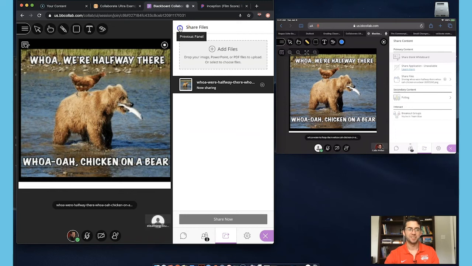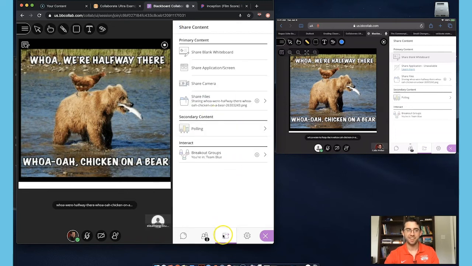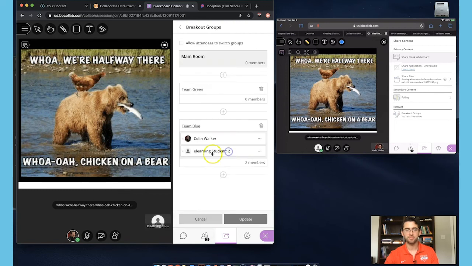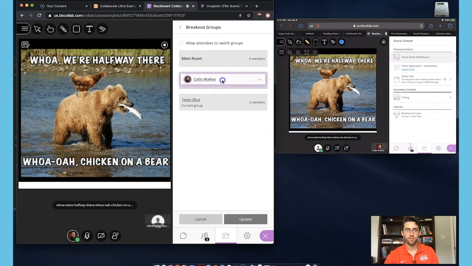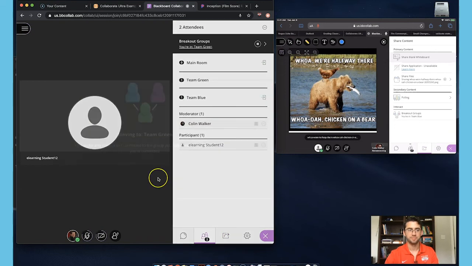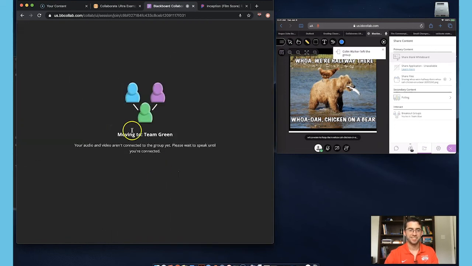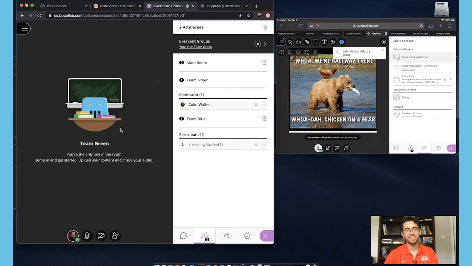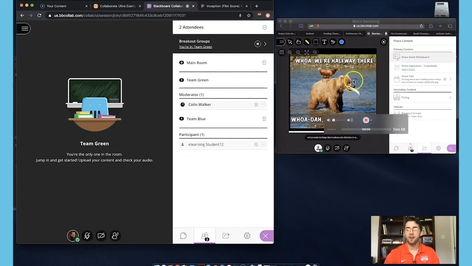Okay, so as the instructor, I can then go back to breakout groups, and I can put myself, let's say, into a different room. Okay. So I can go back, I can go over to Team Green, let's say we have students there, but you'll notice that my students will still see the file that I left there for them. So this could be a really useful tool, and you could put the files in there before ever starting the breakout group as well. So just some things to think about there.